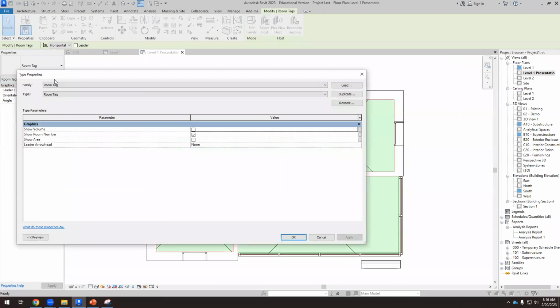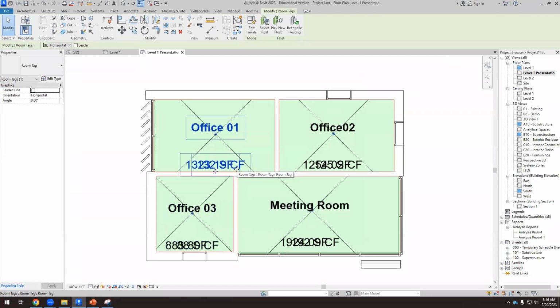If you edit type, we have show volume. Volume is not relevant. Okay, let's click show room number. It doesn't matter, but at least you have to show the area. Okay, so let's see what it looks like. It's quite okay.